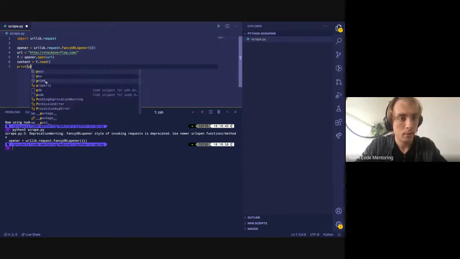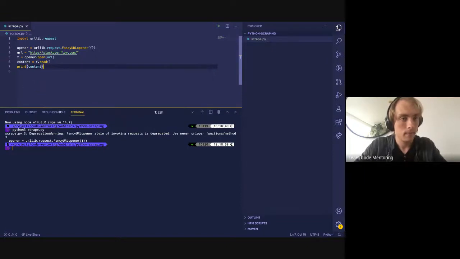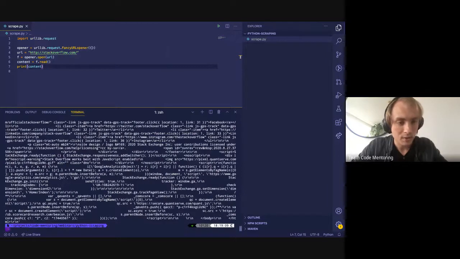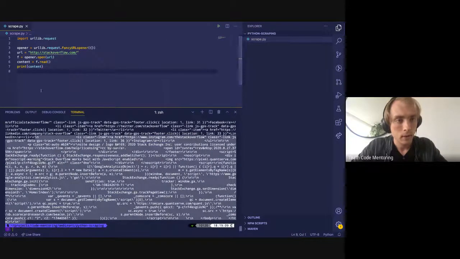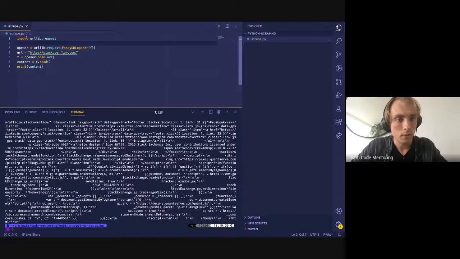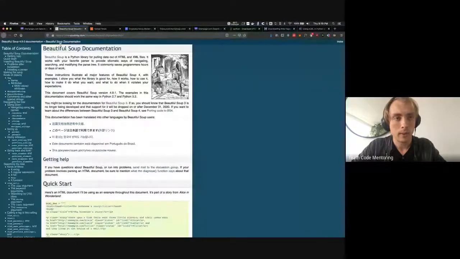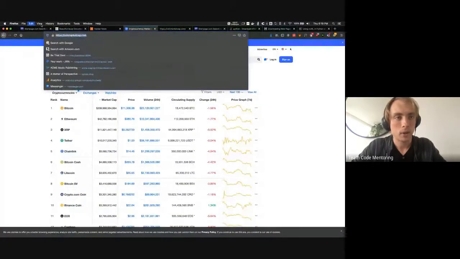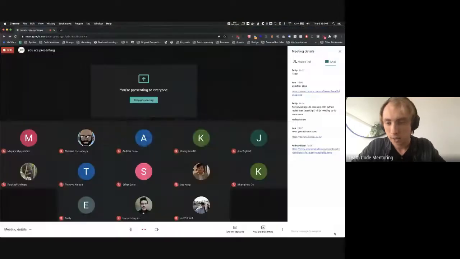Okay, so we need to probably print the content. There we go. So that seems to have done the job, right? These few lines here. So this seems to be a native library built in to Python, urllib.request, and urlopen. Now, obviously, we're going to change this URL to the URL that we want. So this is going to be coinmarketcap.com. Again, I'll just paste that link in the description here for you guys.